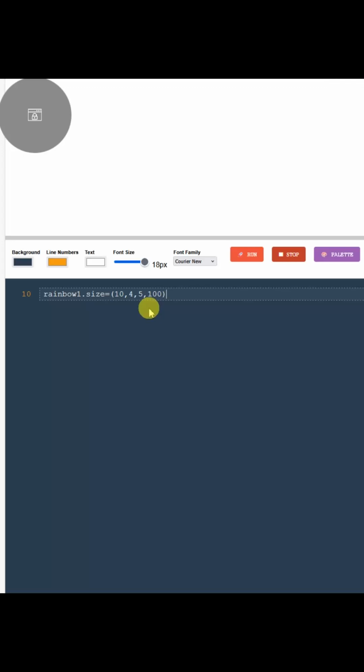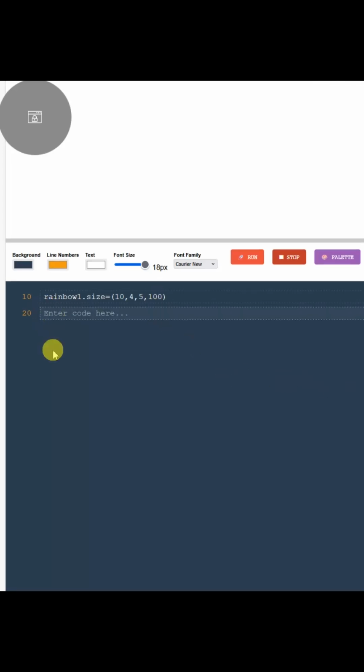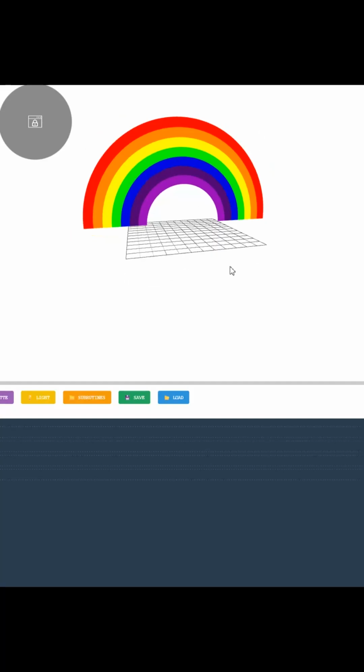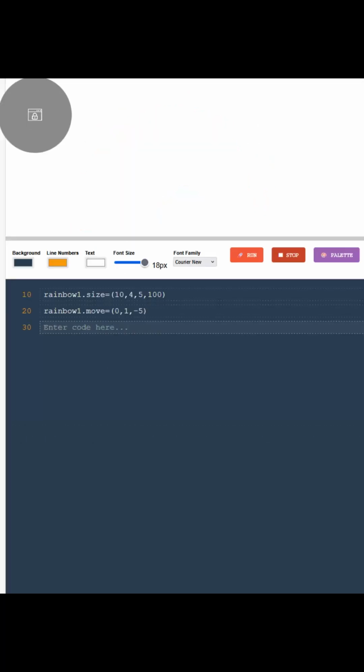The rainbow attribute needs 5 values. First the radius, then the thickness, the width, and the number of segments. If you want a very smooth rainbow, I recommend around 100 segments. Of course, you can change the rainbow's colors with the faces system, but by default, it comes with all the colors you'd expect from a real rainbow.